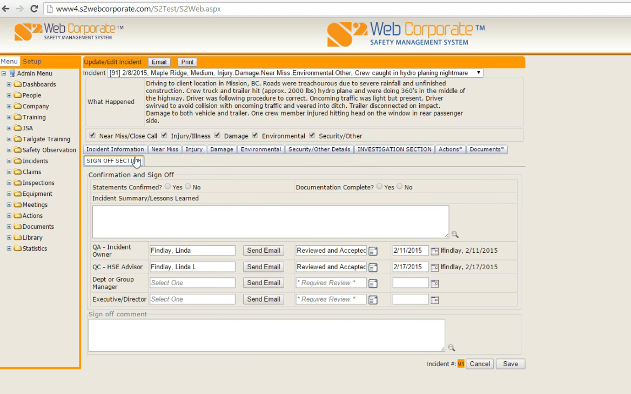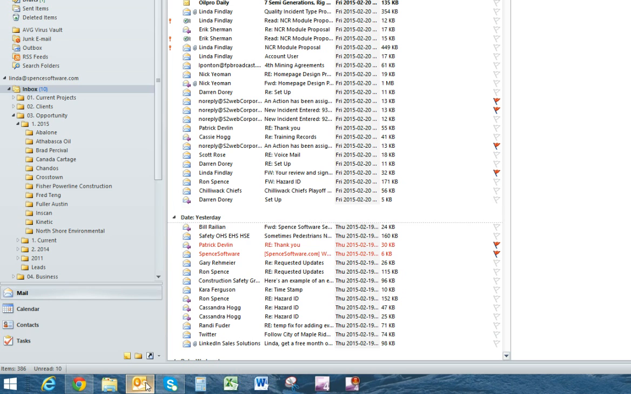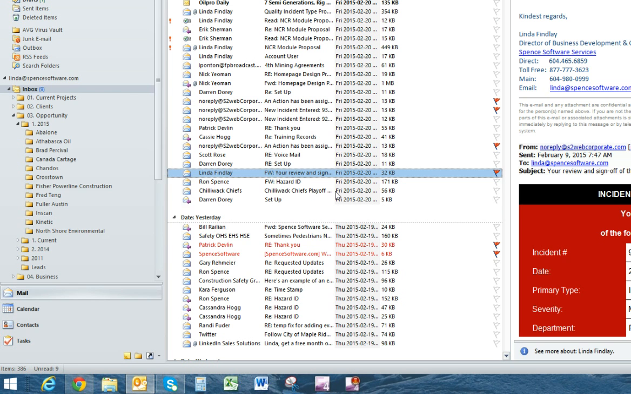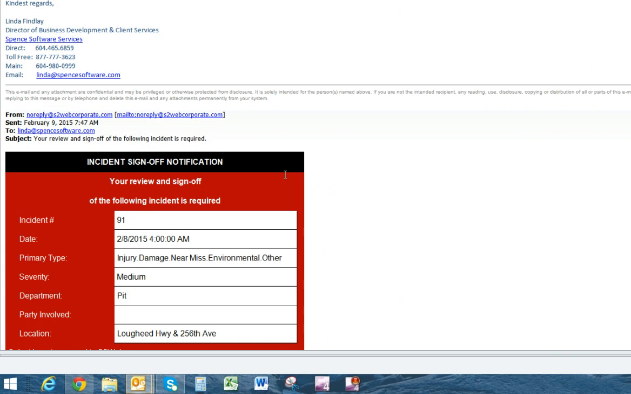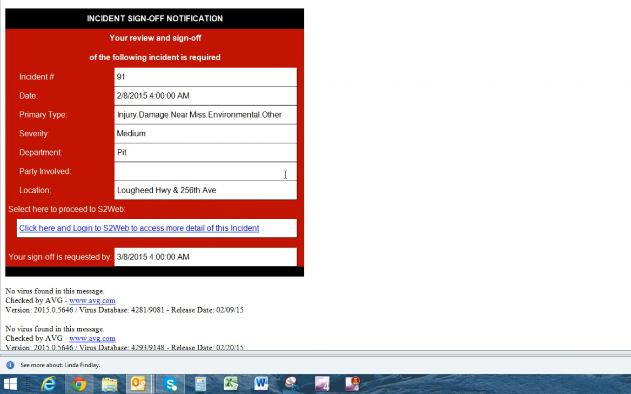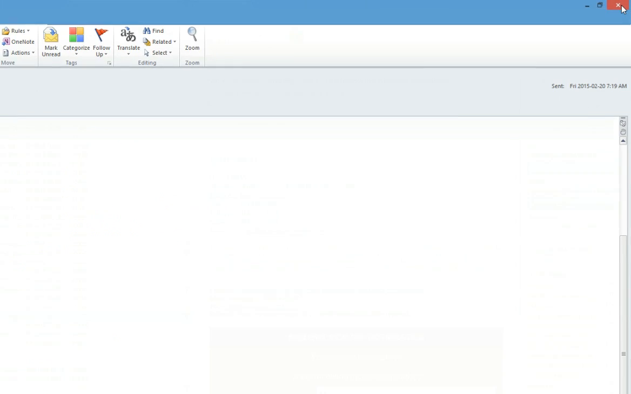So what we've come up with is the HSE person decides, based on the incident information, who is required to sign off. So they select this person, send off an email. The email comes into their Outlook. The email looks like this. So it shows your review and sign off is required for the following incident.